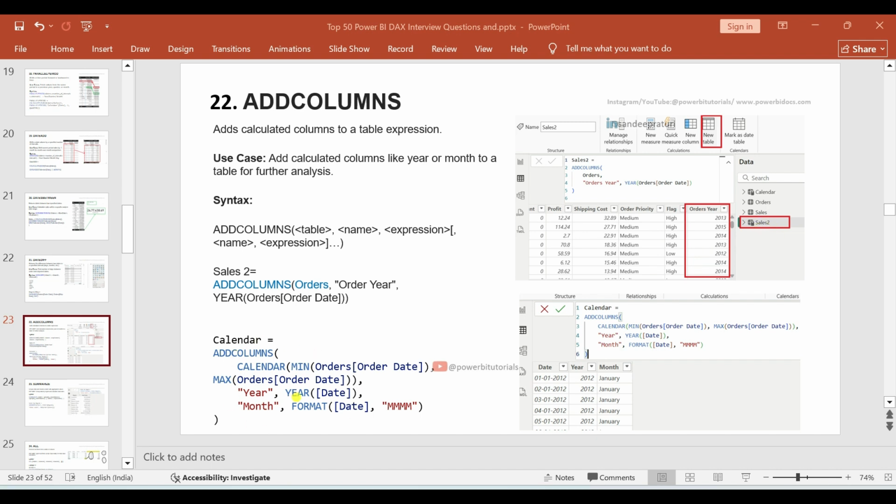In the second scenario I have one existing calendar table, and in that table I want to add two columns, year and month. You know very well how to create calendar table. So here you can see the DAX code for the calendar table. See the row number 2 and 3, CALENDAR, MIN order date, MAXX order date. So this DAX code will create a new calendar table with single column name date.